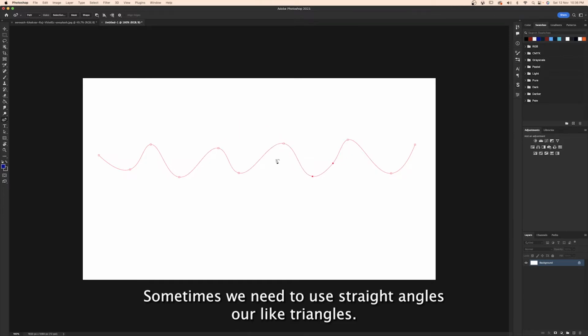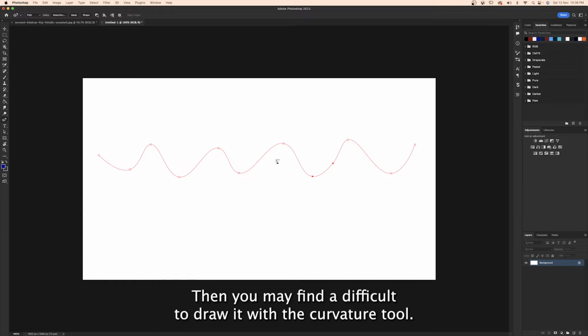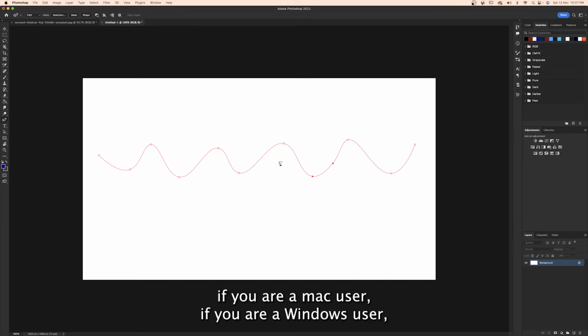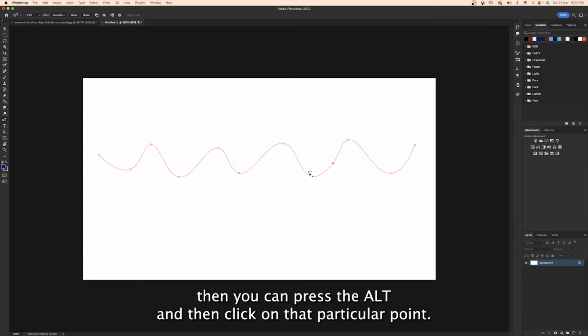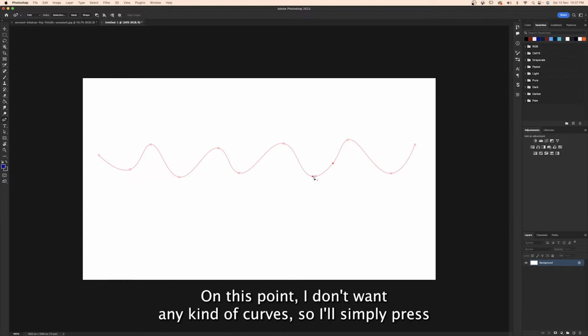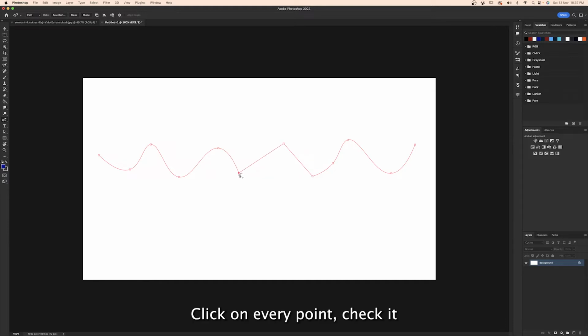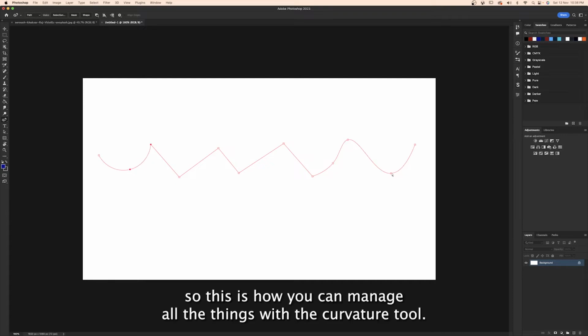Sometimes we need to use straight angles or triangles, and you may find it difficult to draw them with the curvature tool. But for that there is a shortcut. You can press the Alt key if you are a Windows user, or the Option key if you are a Mac user, then click on that particular point. On this point I don't want any kind of curve, so I'll simply press Alt or Option, then click on that point and it will remove that curve. Click on every point, check it. So this is how you can manage all the things with the curvature tool.